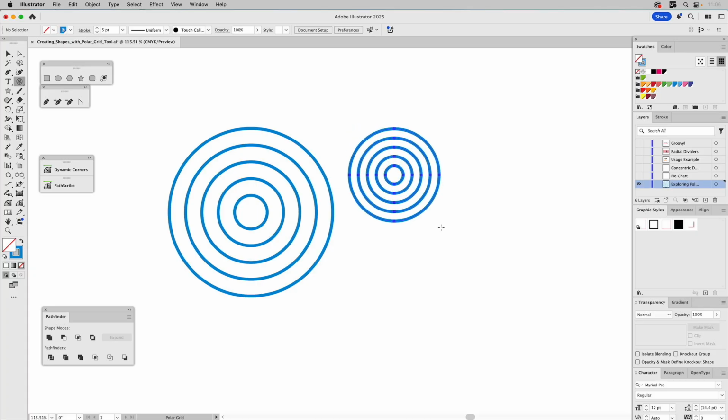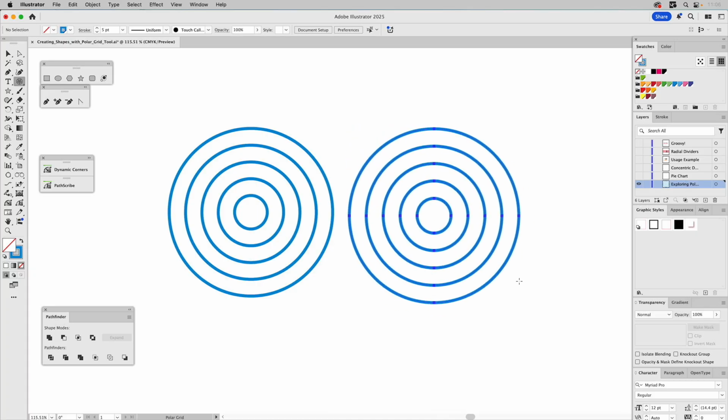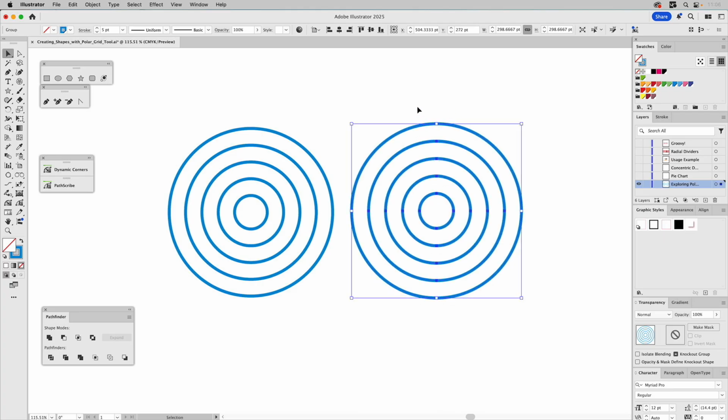Now I'm going to go back into the tool and I'm going to click on Create Compound Paths and click OK. Then I'm going to create the exact same shape over here. Might not be the exact same size, but it's the same type of shape with the same type of levels. Now, what's the difference between the two? Because this one we created before we turned on compound paths, this one we didn't.